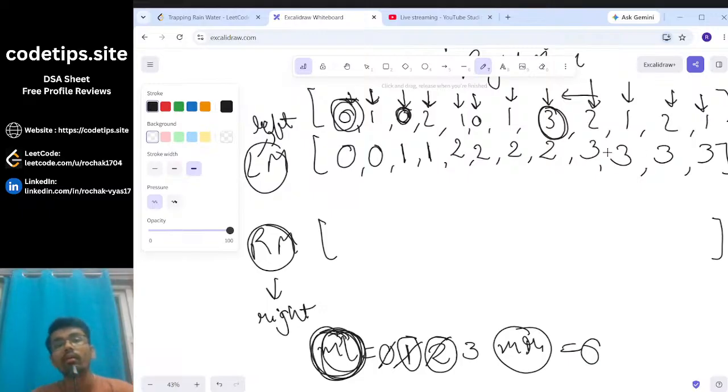Now for the right part. For the right part, we'll be starting our iteration from the end, because obviously we need to search towards the right. So to search towards the right, we need to start the iteration from the back. So that is what we'll be doing. Initially everything will be initialized with 0, so our current maximum right will be 0.